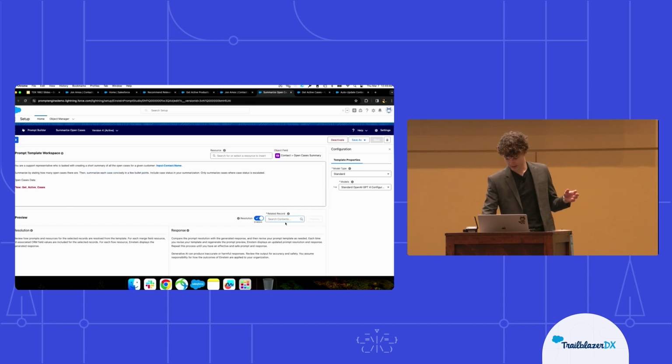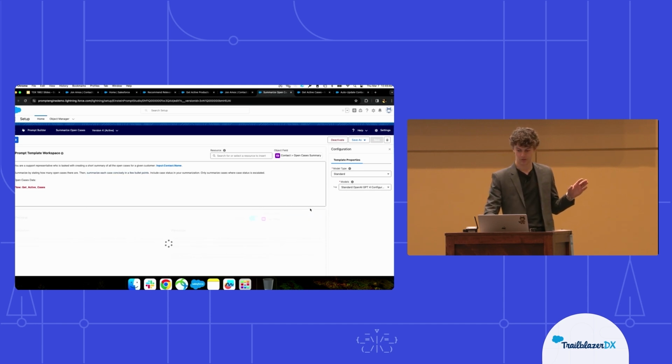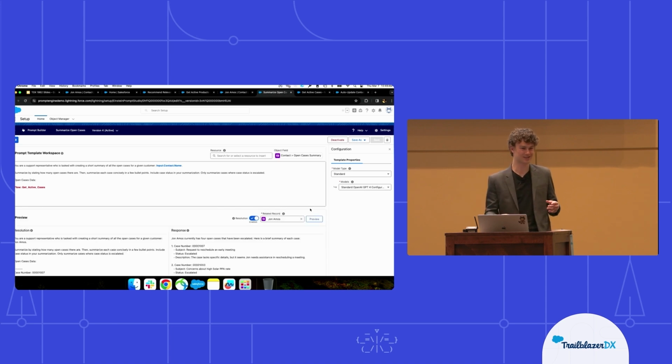Now, let's run this against John again, just to ensure that the output that we're looking for is roughly what we're hoping to see, that the bullets are coming back in correct format, that only escalated cases are being summarized. And again, this is a live demo, so the LLMs take a little while sometimes.